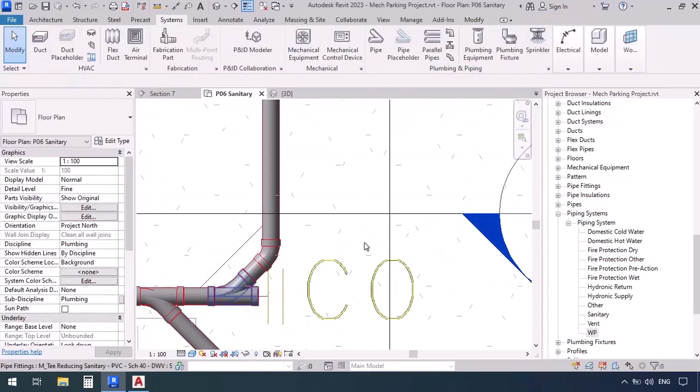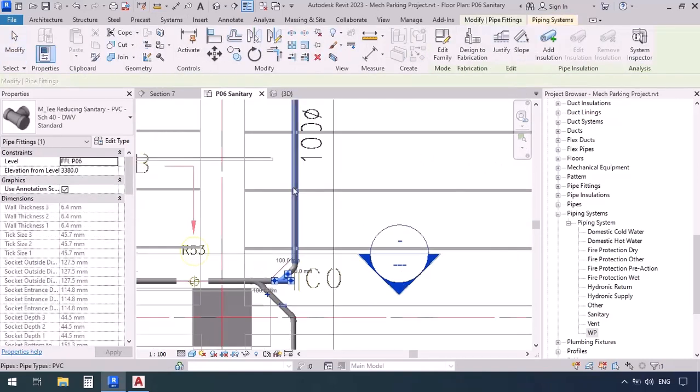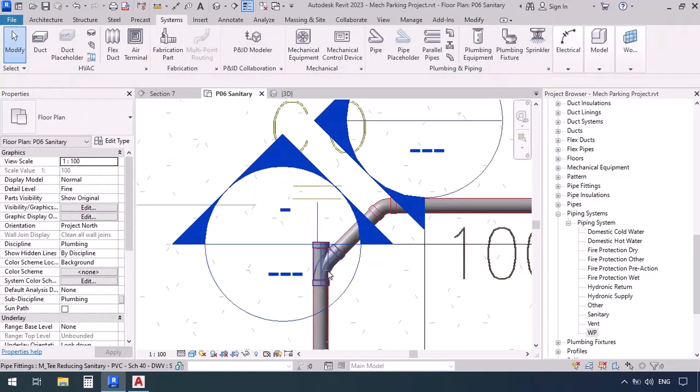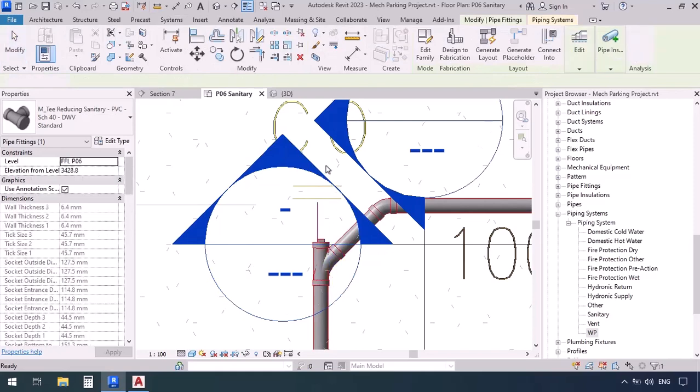Again, we have a clean out here. We're going to convert the elbow to a T and then put a cap on it. Again, same thing over here. We're going to select the elbow and convert it to a T and then cap this T fitting.